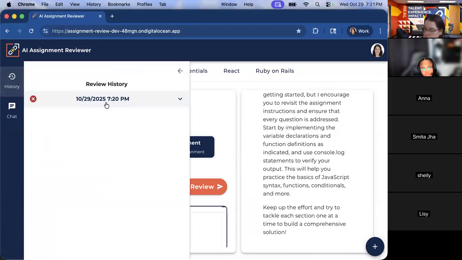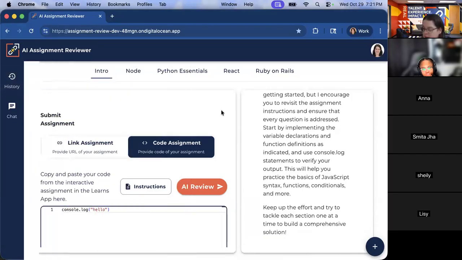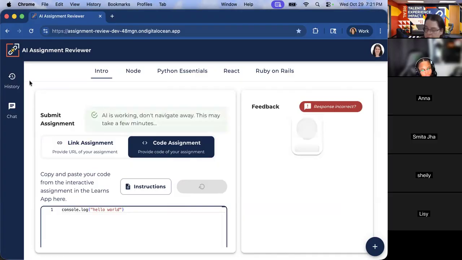It will keep a running history. So this is the one I did just now. If I were to change something about it and resubmit, then it would record that as well. That way I'll have a running history of how many times I've run it, what my answers were, in case you ever need to look back and see how it advised you about something.